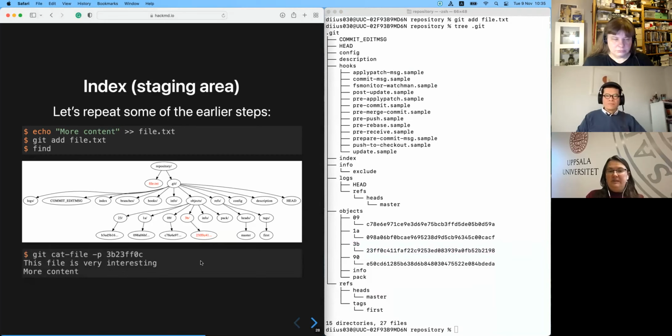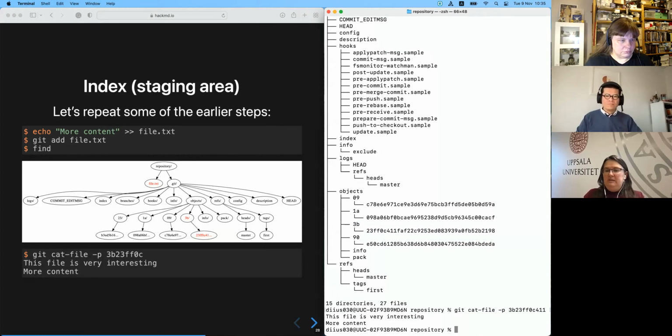And in order to see the contents, I can also use the alternative git cat-file command. So this will print out again the contents of this binary file, which has the hash, let's see, I'm going to copy paste some of the string from here. So we see that the content of this binary file is this file is very interesting and more content. Okay, so far so good.